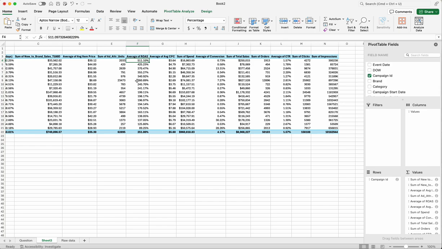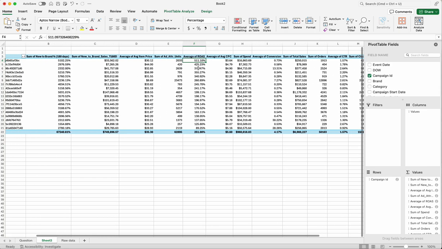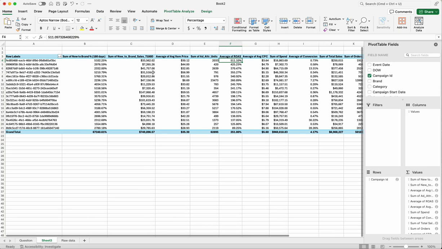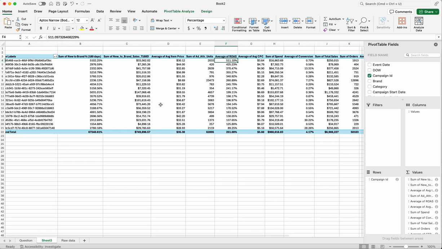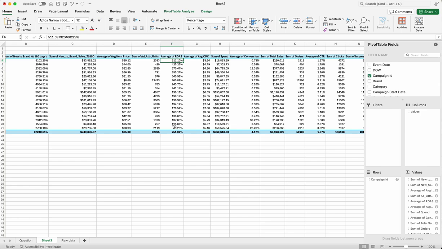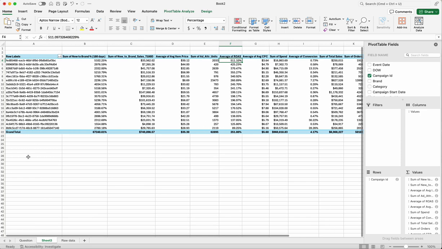So this is the performance of the campaigns from largest to smallest. You can see the most performing campaign is this one, and the least performing one is this one. So that answers that question.